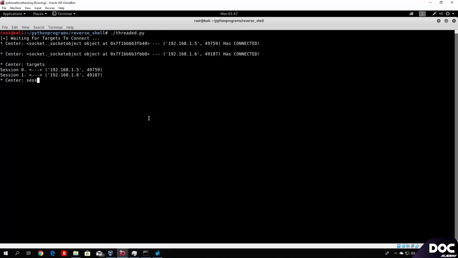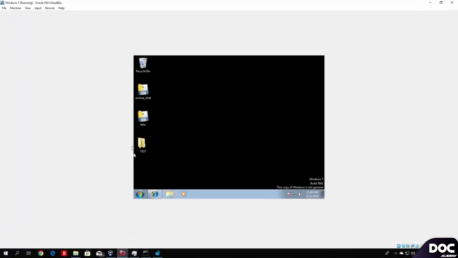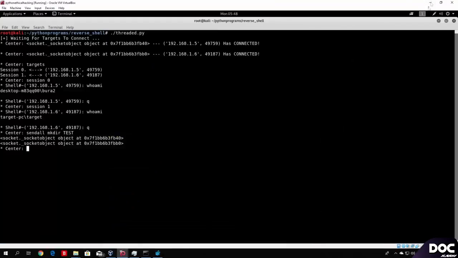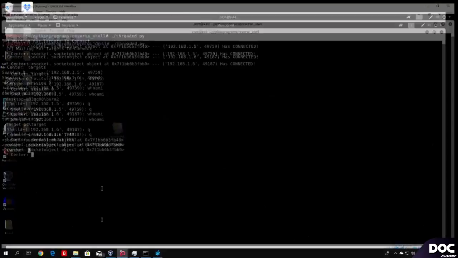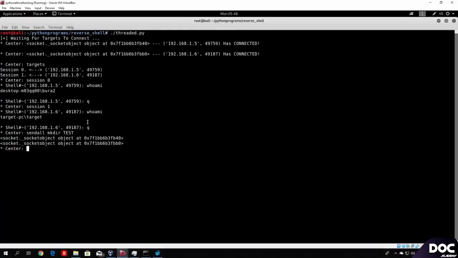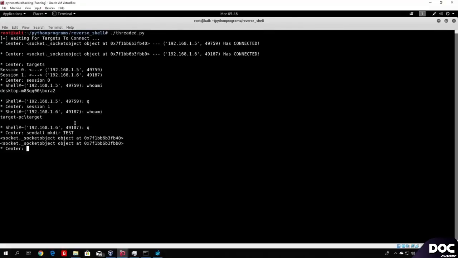Targets, we get the session 1 or session 0, who am I? This is Windows 10, I believe. And session 1, this is Windows 7. And right now, if we just type send all, and then mkdir test, we send that. We go to our Windows 10 machine, or Windows 7, pardon me. You can see there is a test folder right here, and also on my Windows 10 machine there is a test folder. So if, for example, you had 100 PCs connected to you, with this single command you would create a folder on all of those PCs.